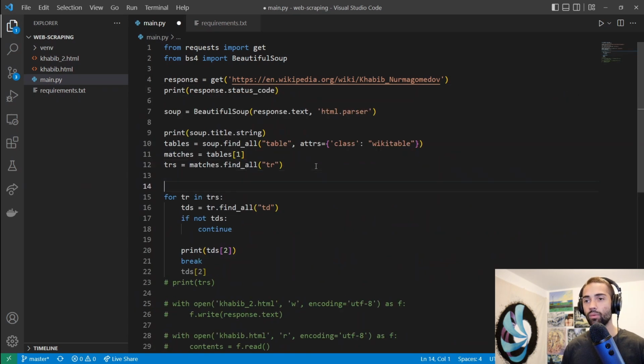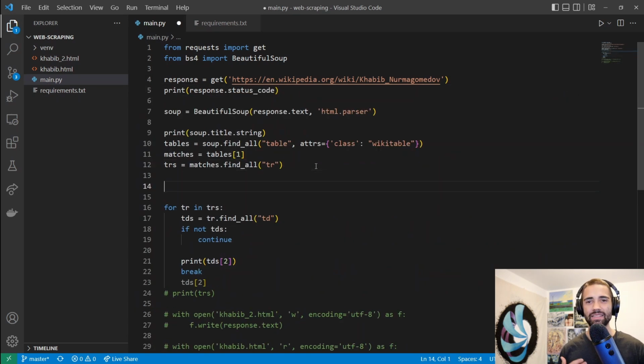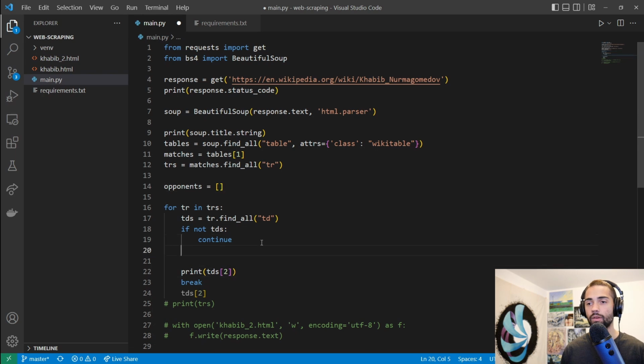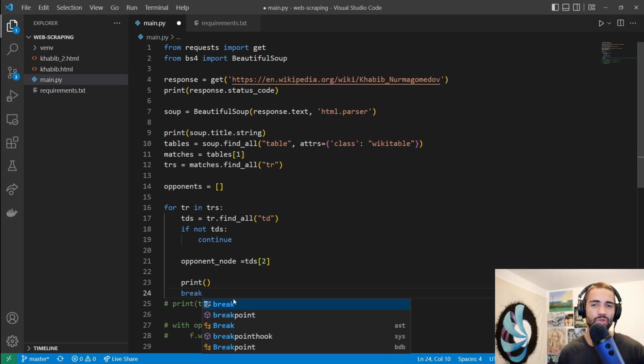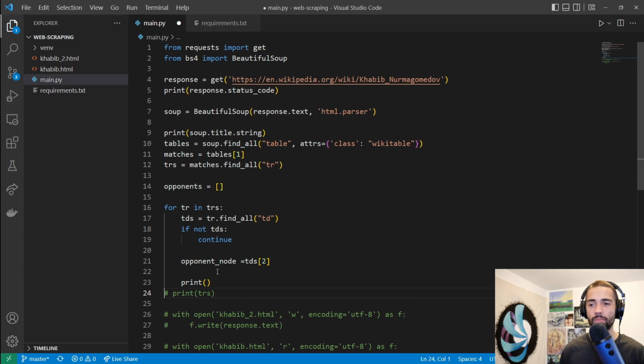Let's create a variable before the for loop. These are gonna be our opponents. Opponents, this is going to be an empty collection that we want to fill. Once we extract the opponent node, so opponent node, and actually, sorry for breaking convention, variable names in Python use snake case convention. We take TDS, put it over here, remove this one because, well, that was just duplicate code, and we'll actually remove the break statement because we want to iterate over everything.